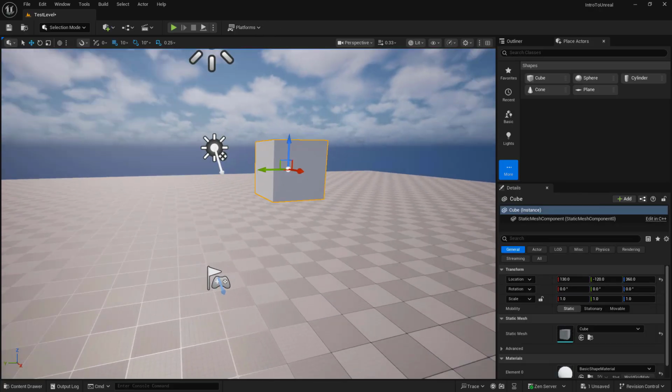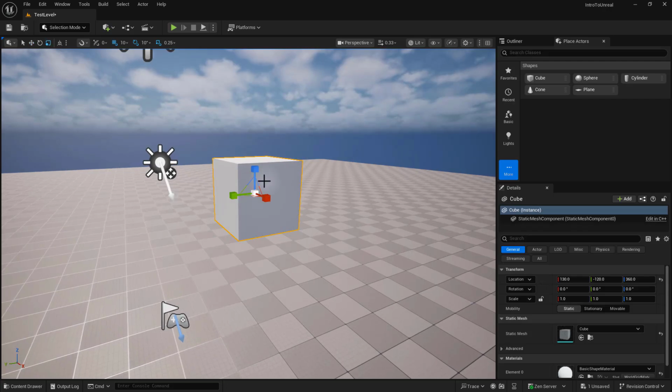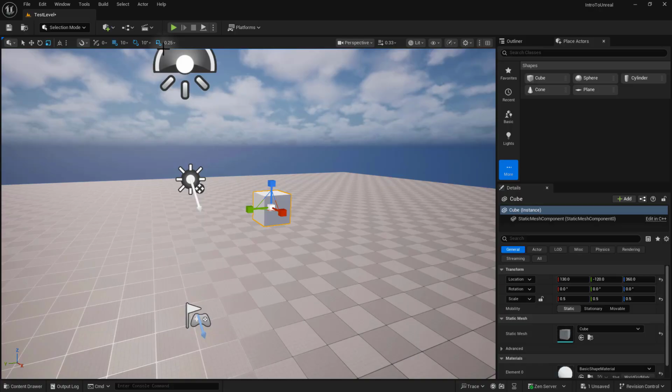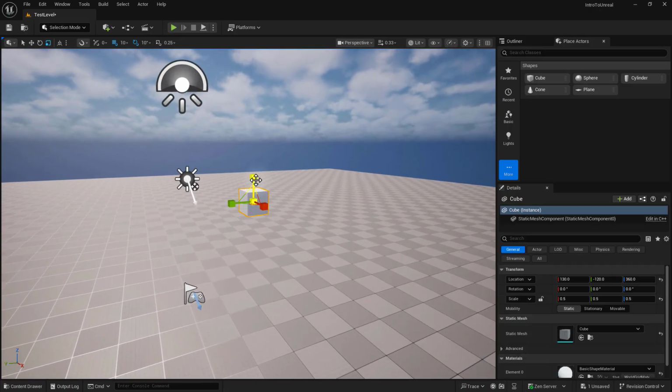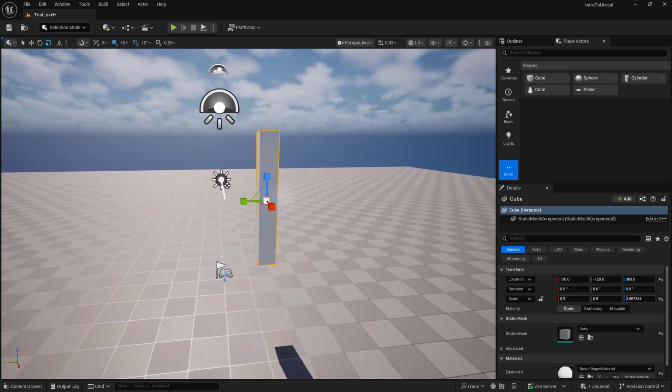I'm then going to go to the Scale tool by pressing R, and I'm just going to scale it down a little bit here. I'm also going to go ahead and disable snapping on scaling so that we can get nice smooth scales, and then scale it up like so. And there we go. That is our body.